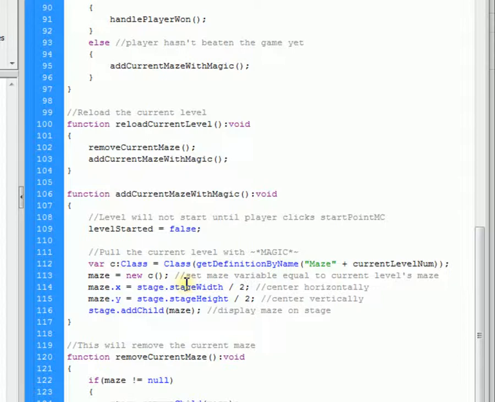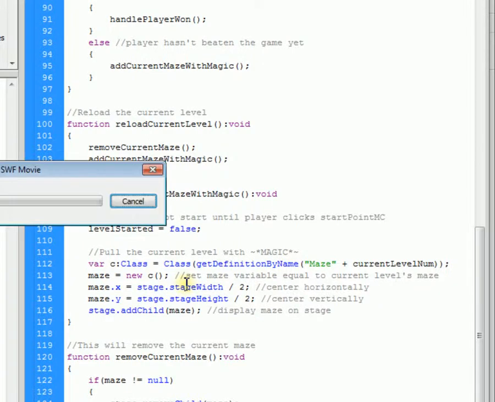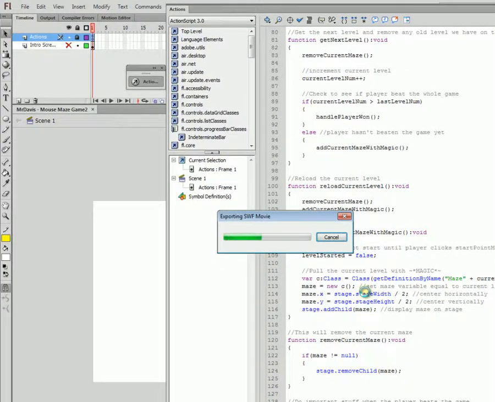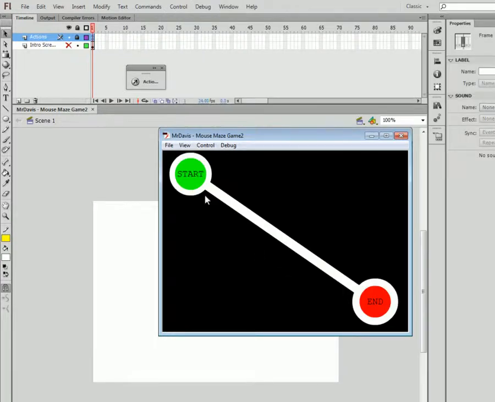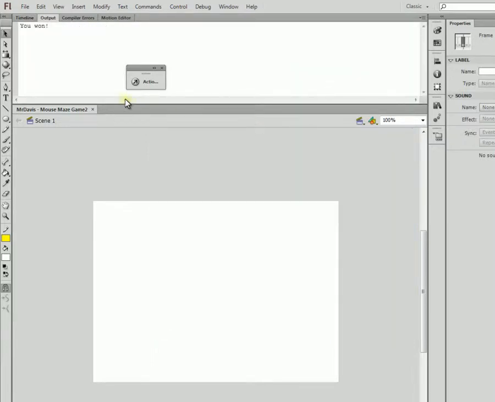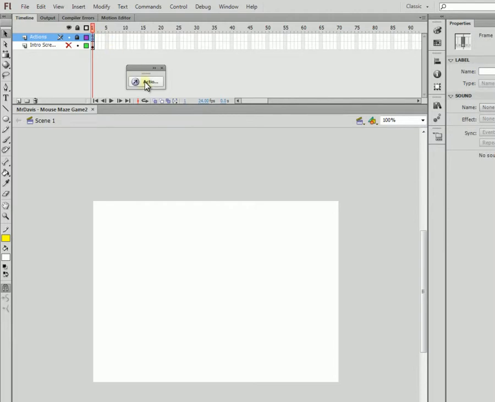So now if we test this out, it should work exactly the same. So we'll click on start, reload, good. And if we win, bam, there we go. So next step is going to be adding a game over or you won screen. But for now, that's it for this video.